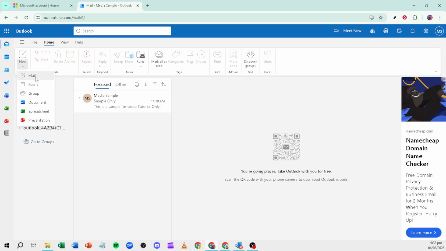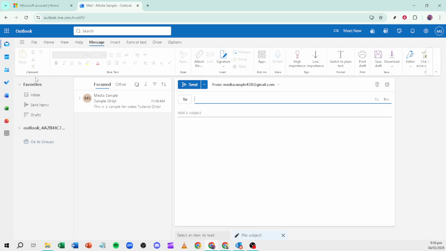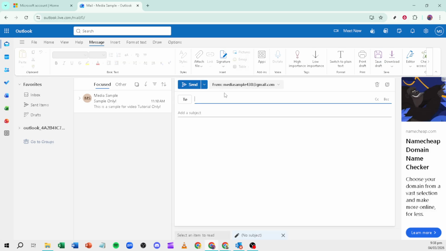Click the new button near the top of your mailbox. If you see options for different item types, choose Mail. A compose panel will appear, usually on the right side of the screen. You'll use this window to build the message that will contain your attached emails.